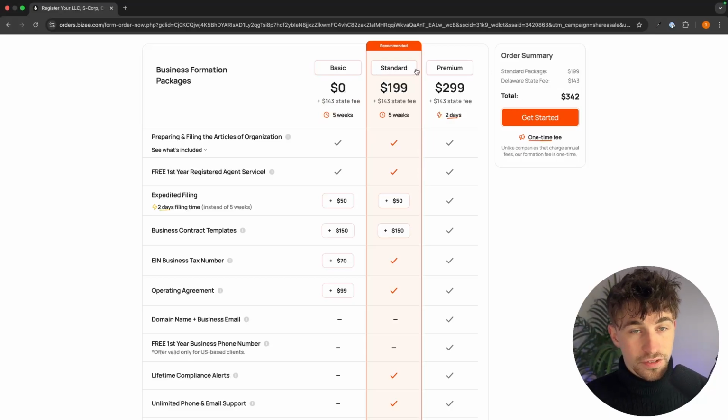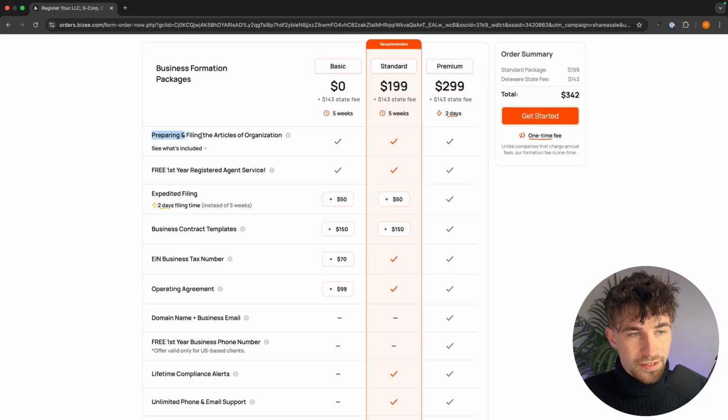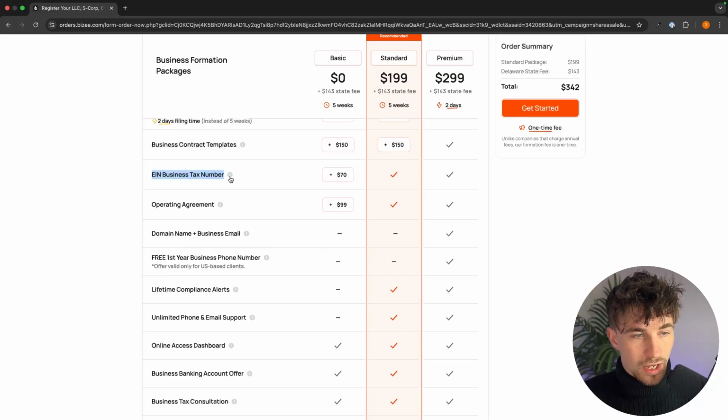The reason for this is because this includes everything that you need from Bizee. So as you can see, they are going to prepare and file the articles of organization. This is the main document that we need that legally forms the business. We also get the 1 year free registered agent, which is absolutely necessary as a non-resident. Going down, they will also file and register our EIN business tax number to open bank accounts and hire employees. They will set up our operating agreement.